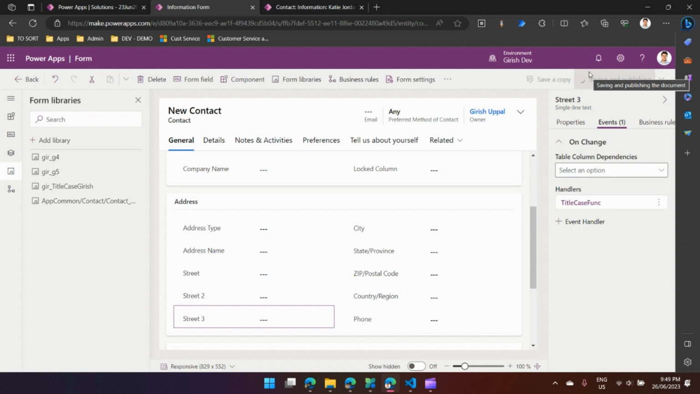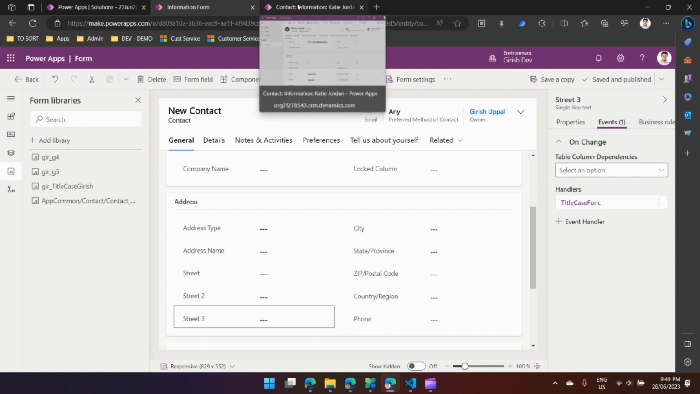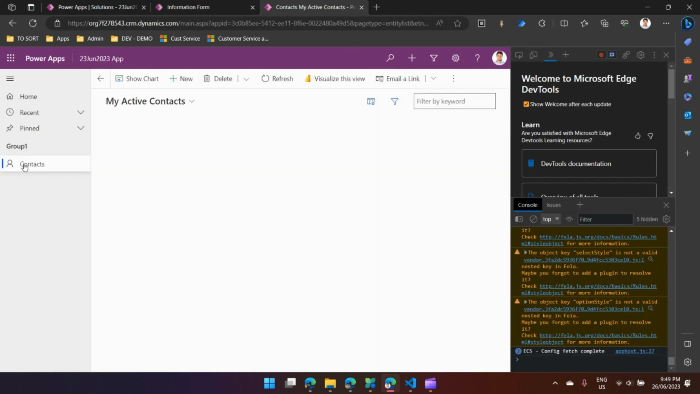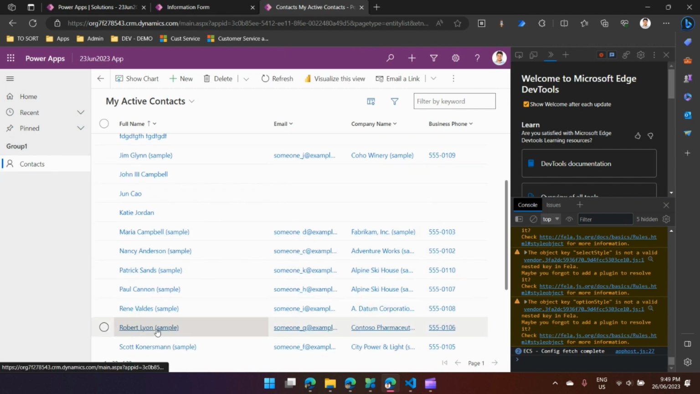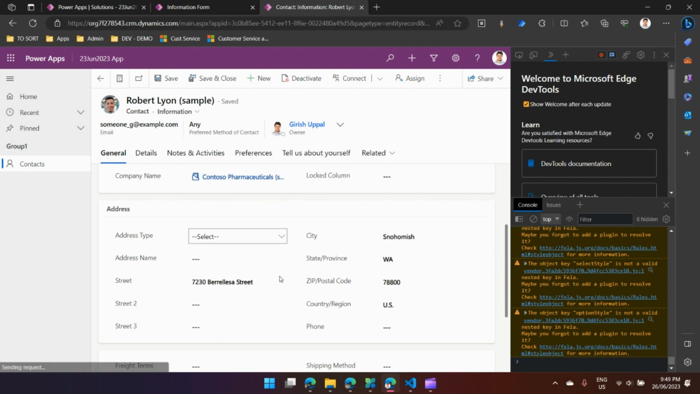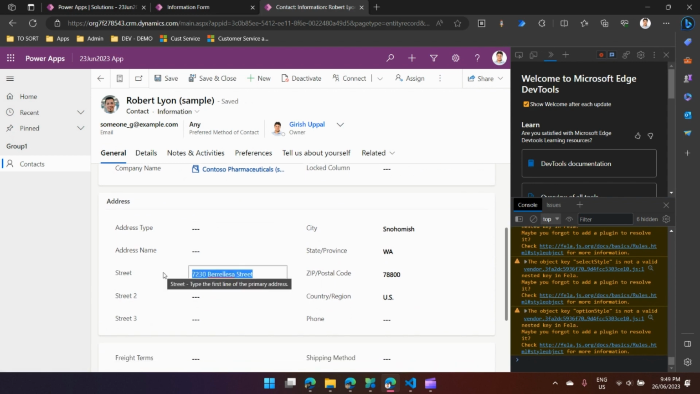We may need to refresh a couple of times because this JS needs to be propagated correctly, and we can troubleshoot in case it doesn't work out. Let me go into the contacts and open this contact, Robert Lan, and try putting in a value. I'll put hope street. Now you see the first letter is capitalized. I put small brisbane, then tab out, and it has done that. Queensland, Australia. All the first characters are capitalized.